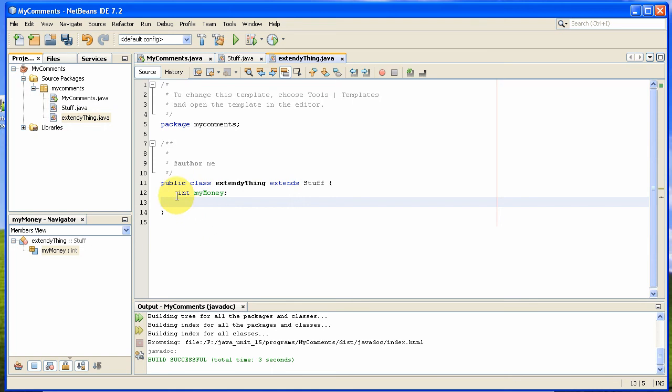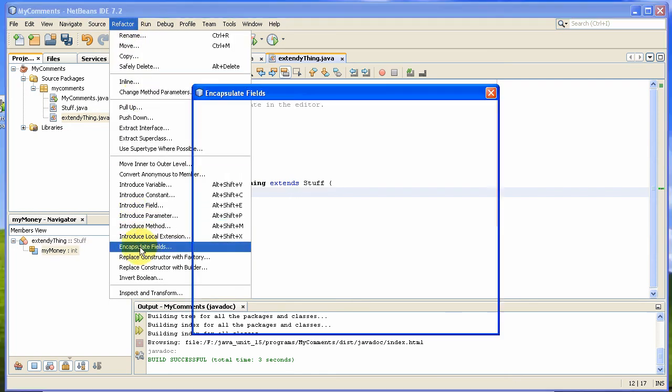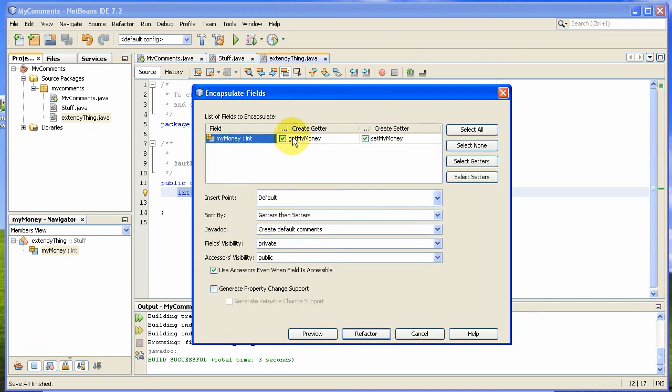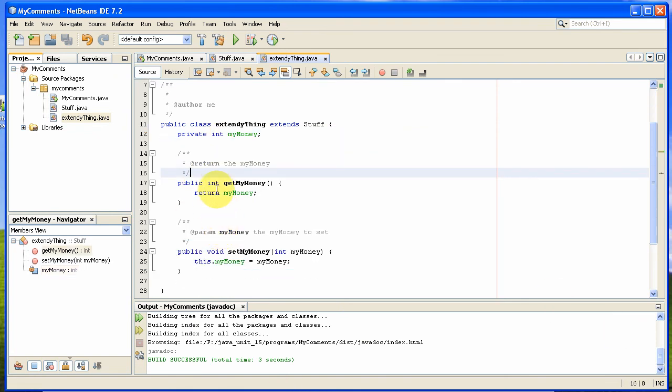Well, there is a shortcut way of doing this. If you just highlight it and hit refactor, down here you can encapsulate fields. Click that, and I'll have a getMyMoney and a setMyMoney. You can alter the order that they do these things. If it's going to do a few of them, you can mess around with that. But if I refactor that, there we are. It's turned myMoney into private, and it's now introduced public int getMyMoney and public int setMyMoney, and we can add comments to these things.